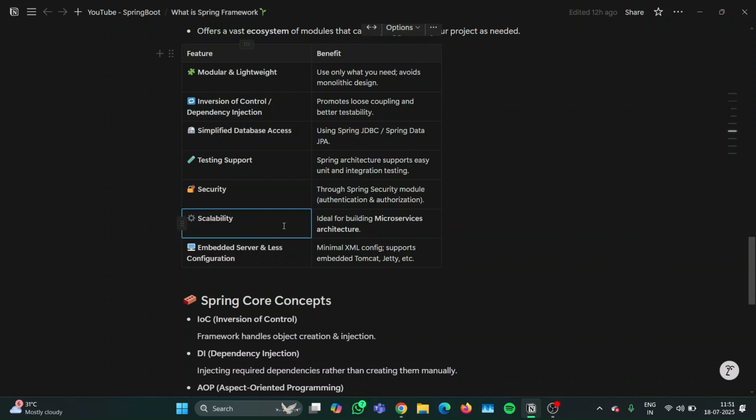Now, scalability. The Spring framework provides us with a concept called microservices, and I think everyone has definitely heard the term microservices. That is the most in-demand technology in the Java framework or in the Java field. So the microservices architecture means that the project that we are going to build will be divided into components. So that's basically a brief idea about microservices.